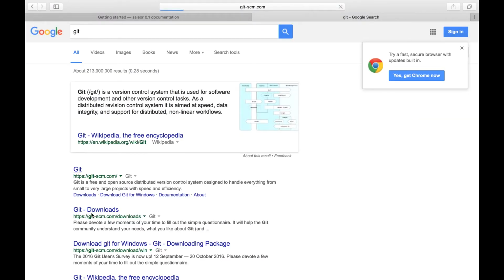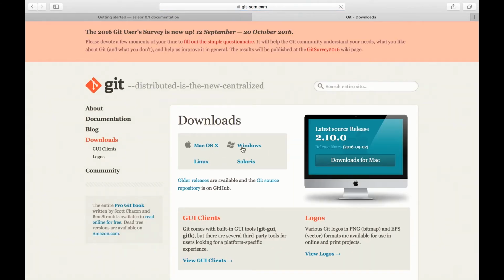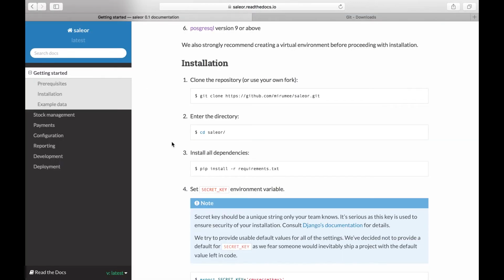And then maybe downloads is better, so let's go to the downloads on Git. If you don't already have it installed, you can follow the installation instructions and just install it on your relevant operating system, and then close out your terminal and open it again, and then you should have access to the Git command.